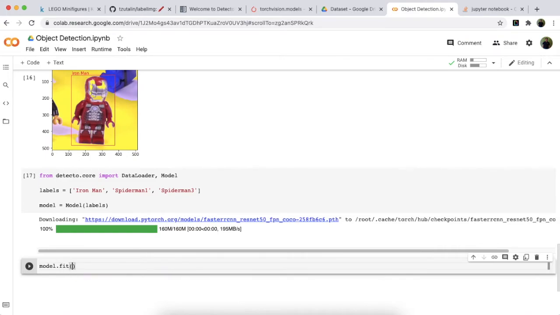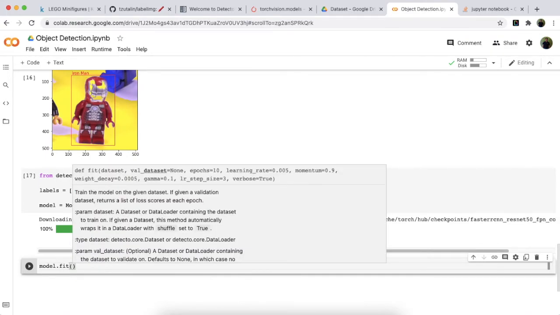To fit the model, all we have to do is call the fit function. As you can see, it takes the data set and a few hyperparameters that you can tune. The epochs is the number of times it trains the model. It's like a loop which goes on and on. There is a validation data set that you can assign, where you can get a validation score as to whether your model is overfitting or not. There is a learning rate which you can modify, and there are various others such as the gamma or the learning rate step size, which you can later go on and change.